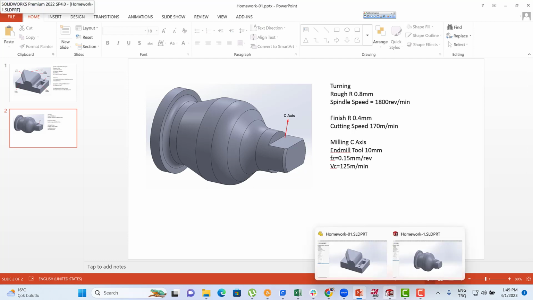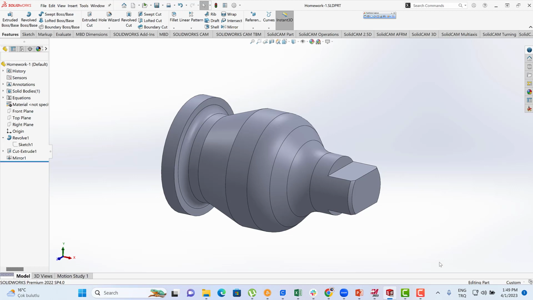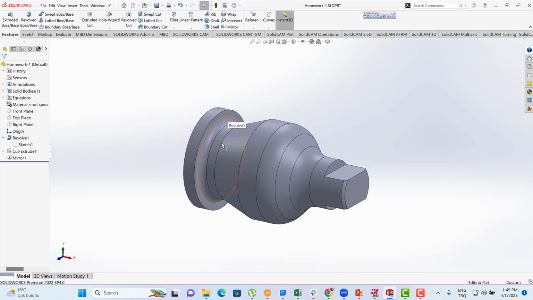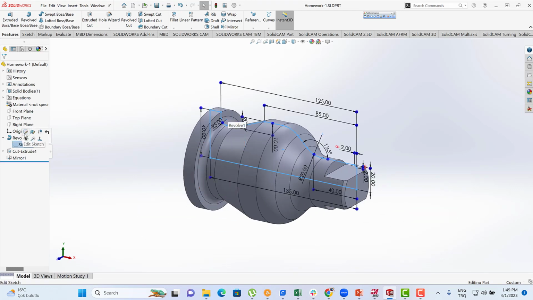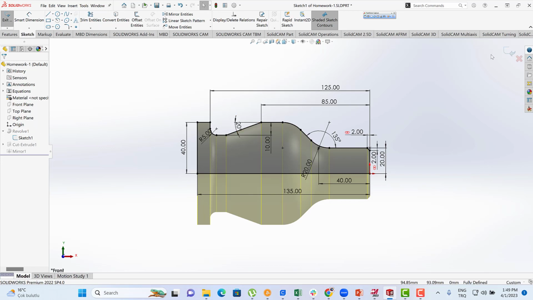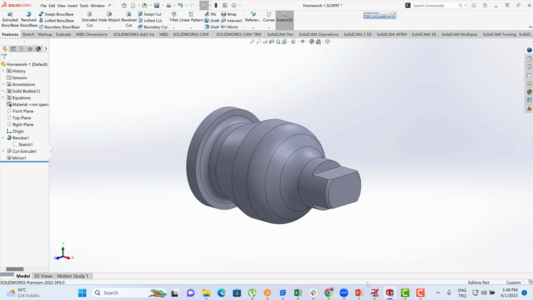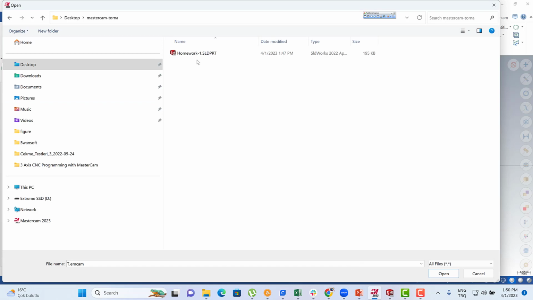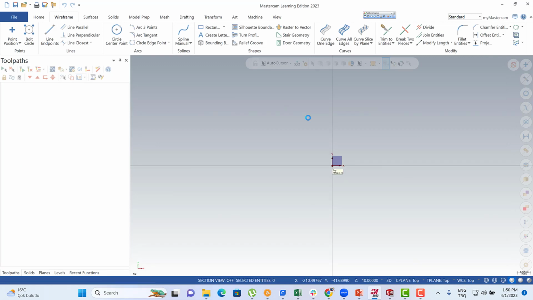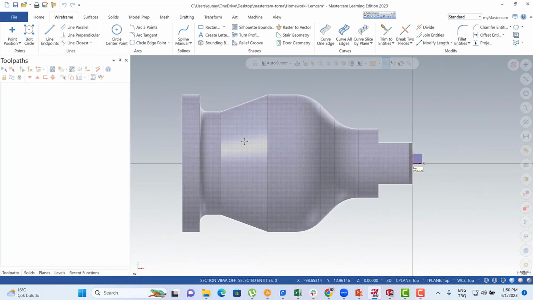Okay, let's jump into SolidWorks first. This is actually a SolidWorks part. It's designed like this one, and this is the revolve operation. And then we can also see the cut extrude and then mirror operation. After that we can turn to Mastercam, and we can prefer to use all types and double click our homework.